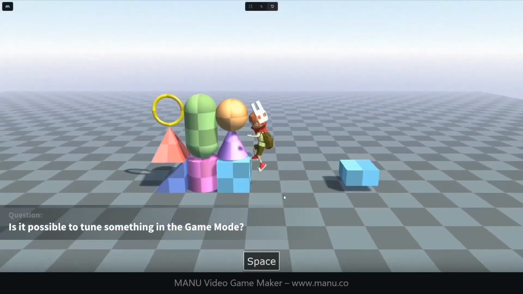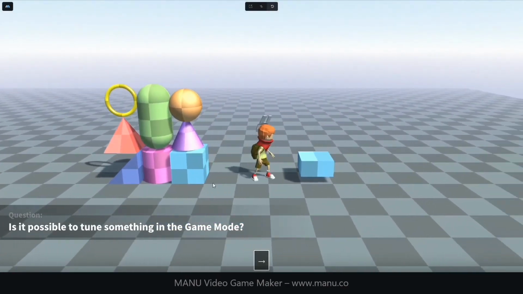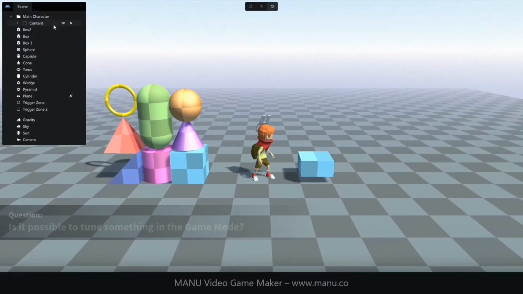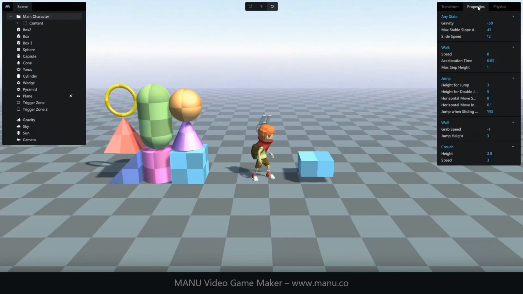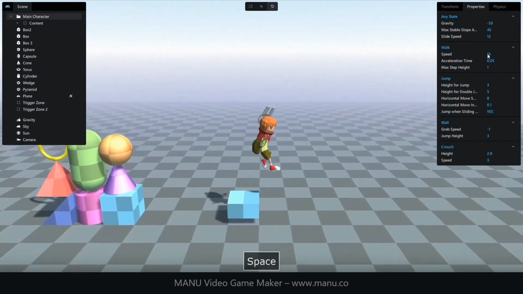It can be handy to test settings of some objects in the game mode. Luckily, it's possible. Hit the Manu icon, View, Show Left panel. Here is your scene tree. Let's select our main character. Look how many values we can change to make it fit our needs in the level. Let's try with a speed value.